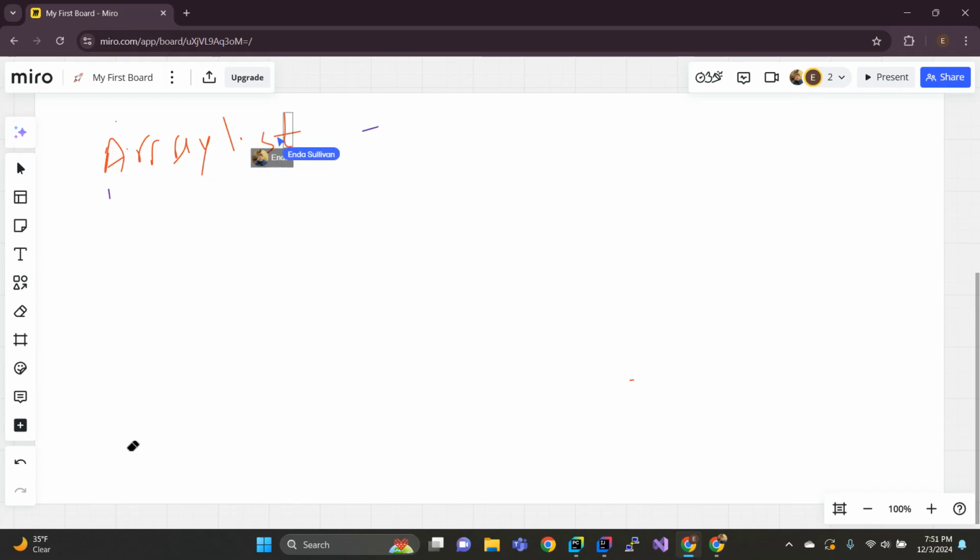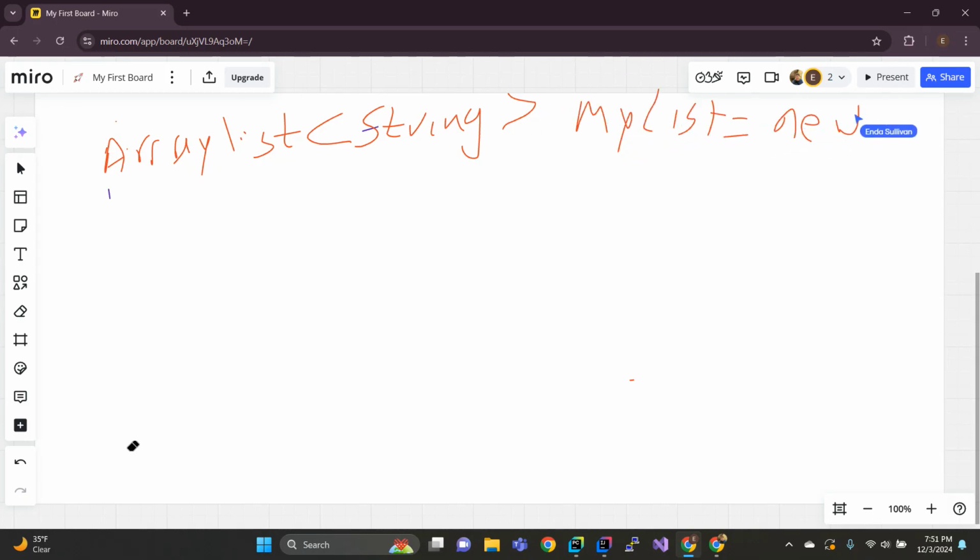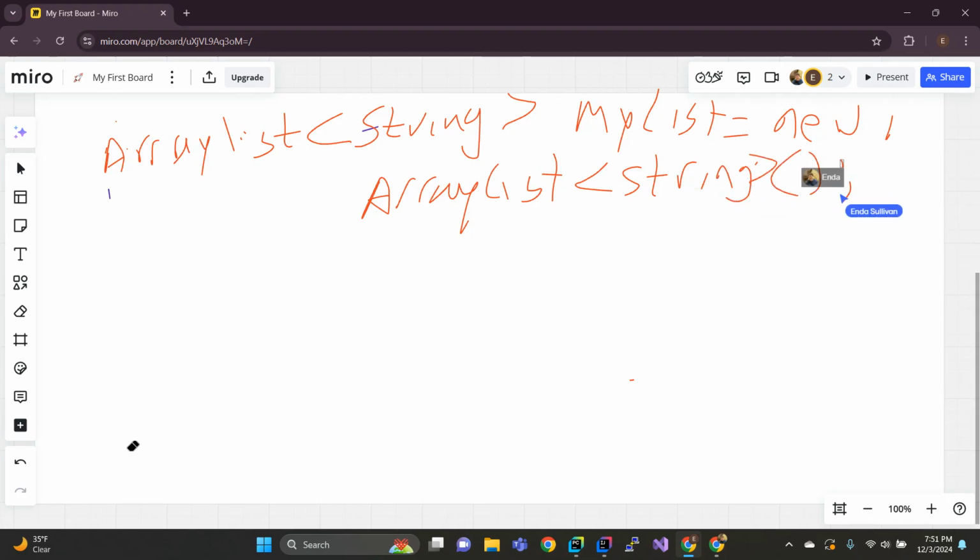So ArrayList, and then angle bracket String, myList equals new ArrayList String, and then you have to have those parentheses there and then the semicolon. Okay, so that's how we declare it.